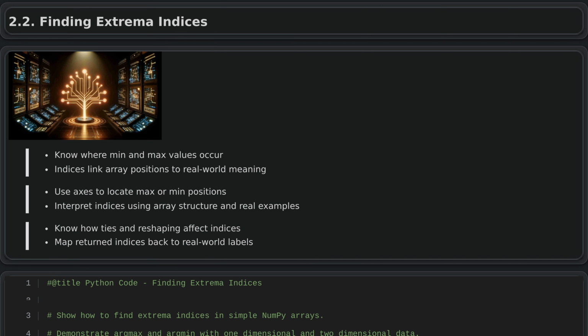Finding extrema indices. When working with numerical arrays, it is important to know where the minimum and maximum values occur, not just what those values are. Functions that return the positions of these extreme values give you the indices where they appear. In a one-dimensional array, this might identify the day with the lowest temperature or the product with the highest price. In multi-dimensional arrays, such as matrices, it tells you the row and column of a value, like the pixel with the highest intensity. This ability to locate positions helps connect numerical results to meaningful real-world contexts.